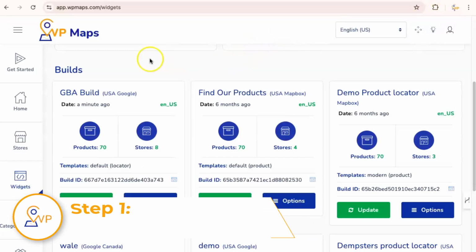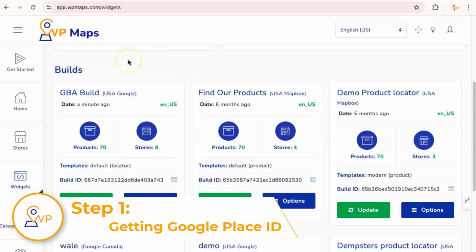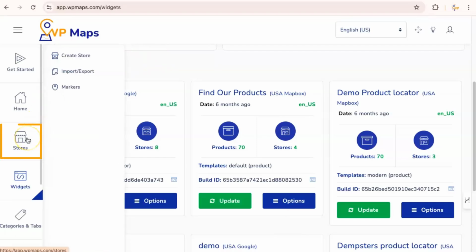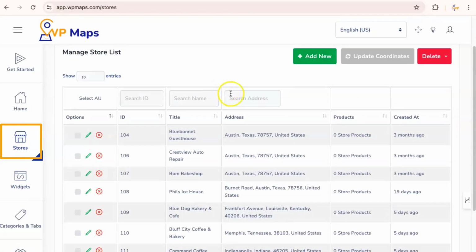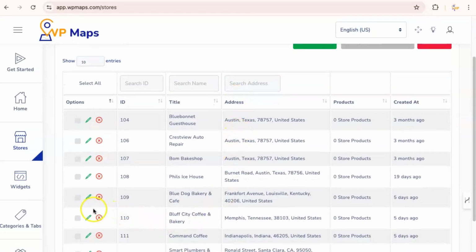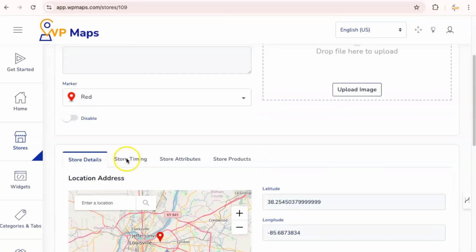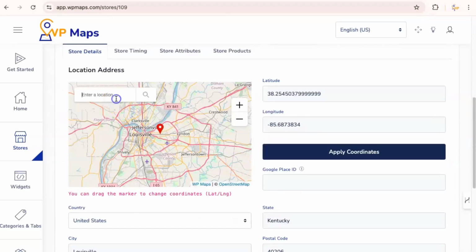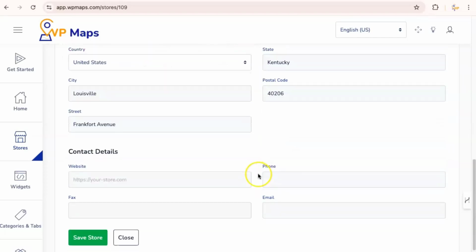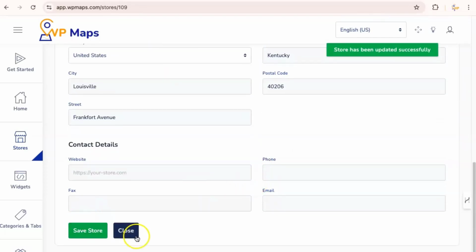So the first thing we need to do is to get the Google Place ID for the store or stores that we want to sync with our Google My Business profile. So let's go to the Stores tab over here. Now we will select a store that we want to sync with our Google My Business profile. Click on the Edit button over here. Then copy the store name or the business name, come down here and paste it over here. Then make the correct selection, and the Google Place ID will automatically be fetched by WP Maps. Now we just need to save the store so that the information is saved.